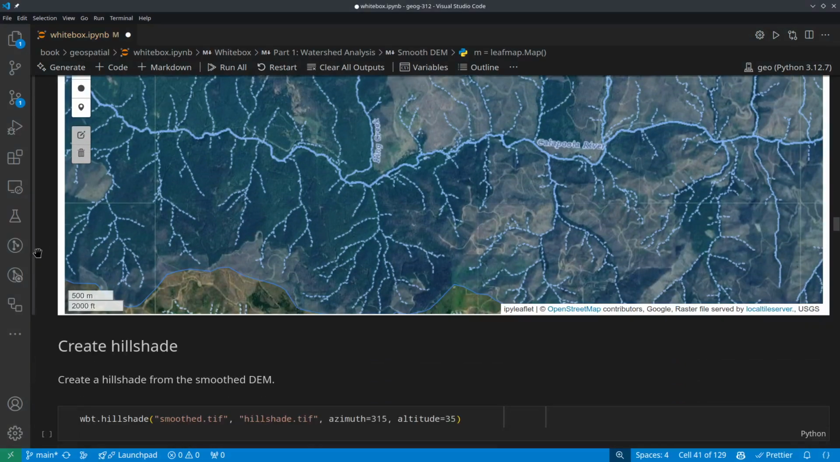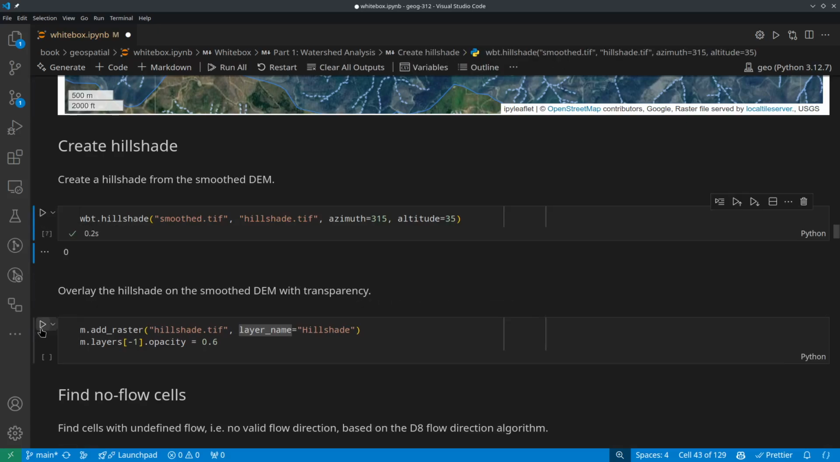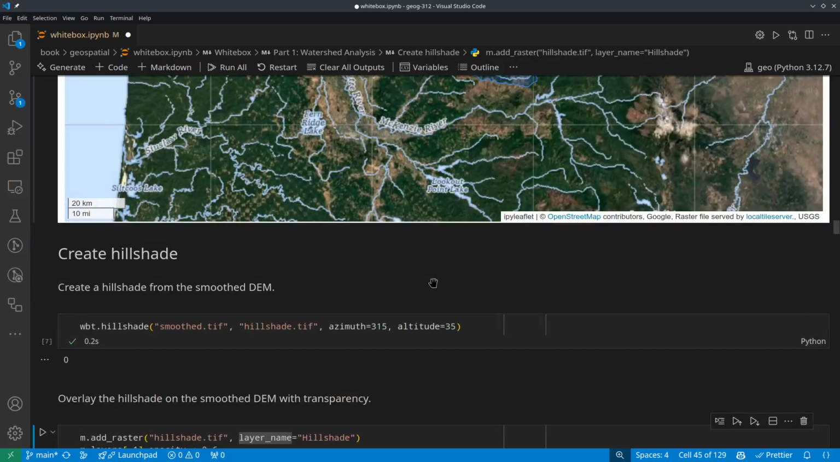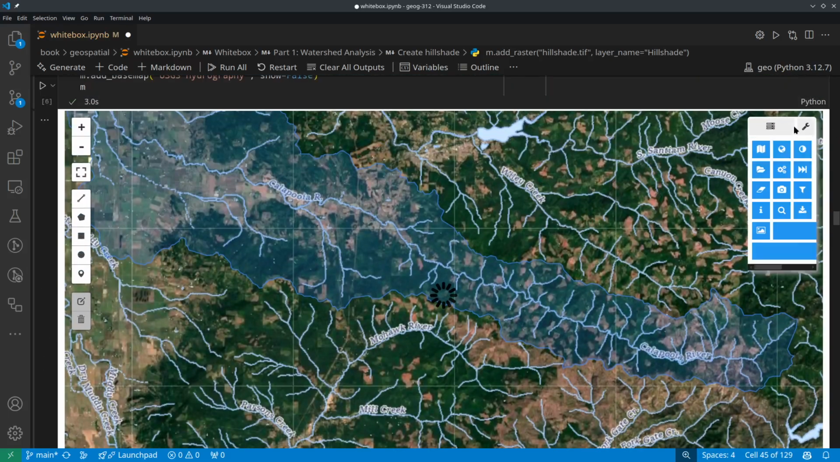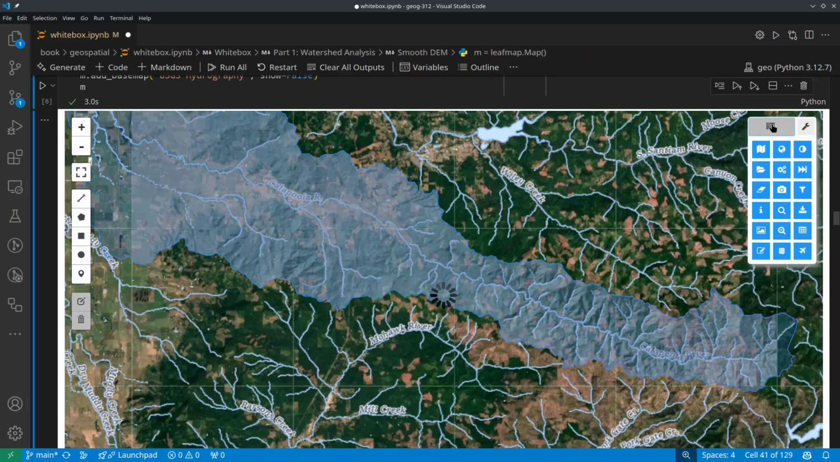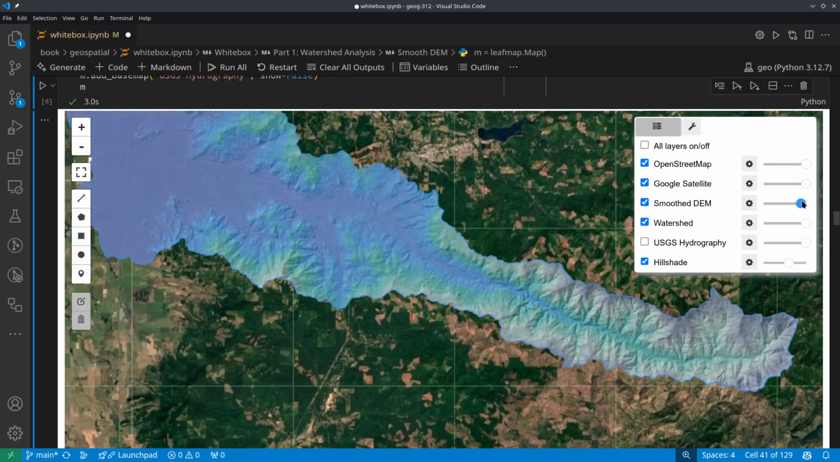Okay, so first step, we can also create a hillshade and add the hillshade to the map. Nice. Oops. If you run those two code blocks, we should be able to have the hillshade. Let me turn this one off. And the hillshade, where is it? The DEM, right? So it's going to look like this.